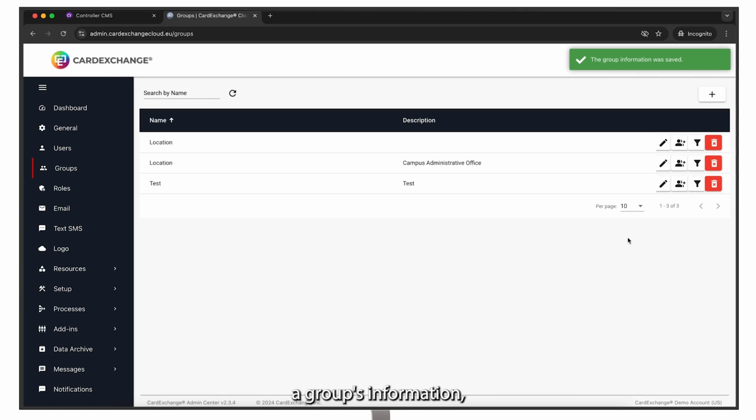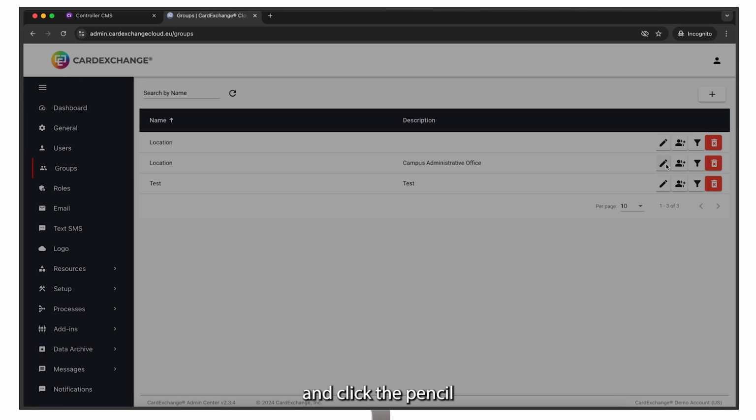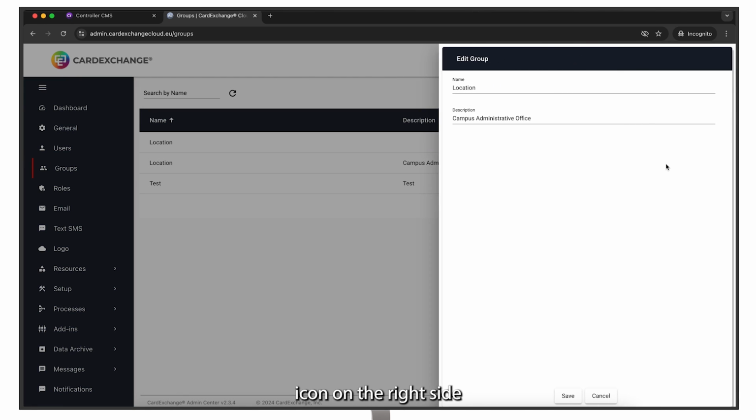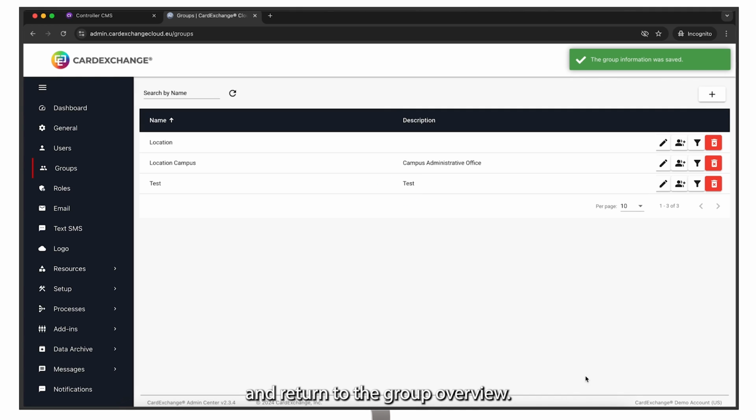If you need to update a group's information, locate the group you wish to edit and click the pencil icon on the right side. In the window that opens from the left, modify the group's name and description. After making your changes, click Save to apply them and return to the group overview.